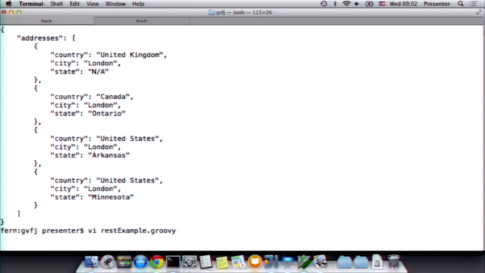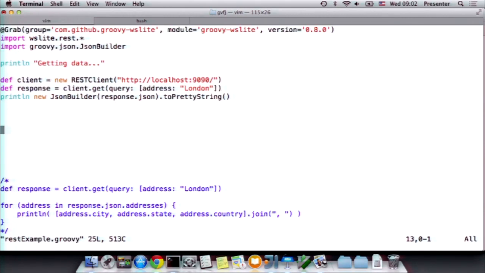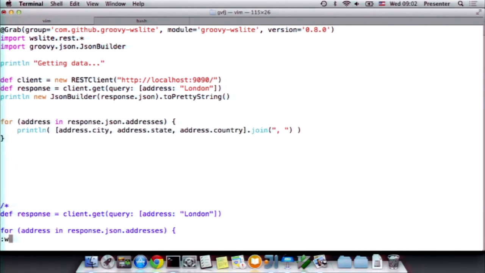Okay, but I still want to process this stuff. That's actually very, very easy to do. So I'm going to just copy code at this point. So what I've done is I go response.json, and then I can access properties in there. Dot addresses. Sorry, yes? JSON Builder comes by default with Groovy? So the question was, does JSON Builder come by default with Groovy?